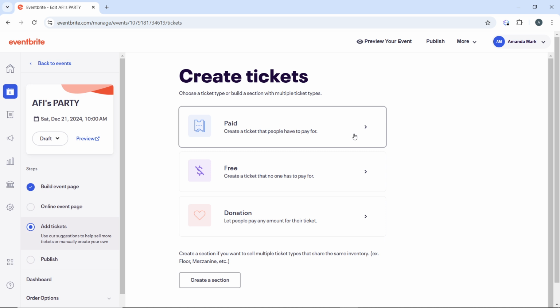Then check your event page to ensure that the ticket quantity has been updated as expected. Your ticket numbers are now increased and the additional tickets are available for attendees to purchase or register. So go over this from the top to the bottom to get acquainted with the steps. And of course, once you are done, you will be good to go.